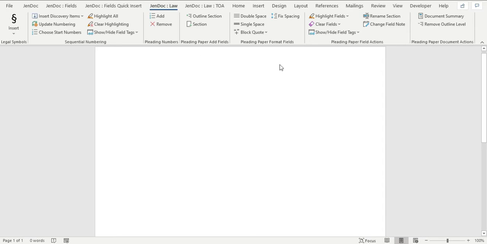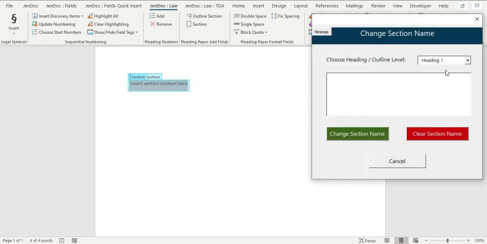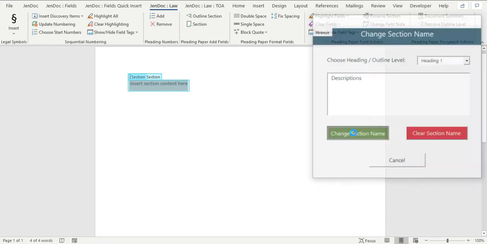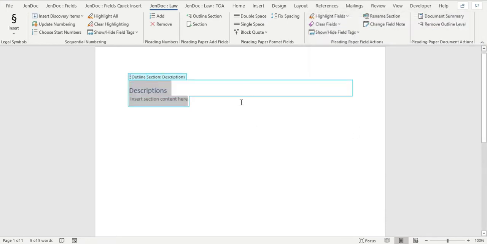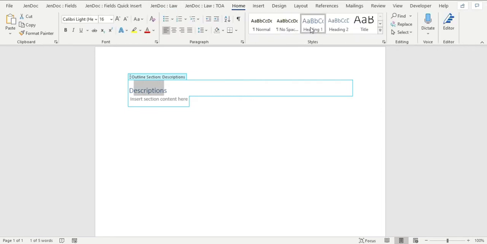So the first thing we're going to do is add some text to our document. I'm going to click this outline section, and I'm just going to call this outline section, I don't know, descriptions. And so I click that button and I get this outline section, and you'll see that this here is actually a heading style 1.